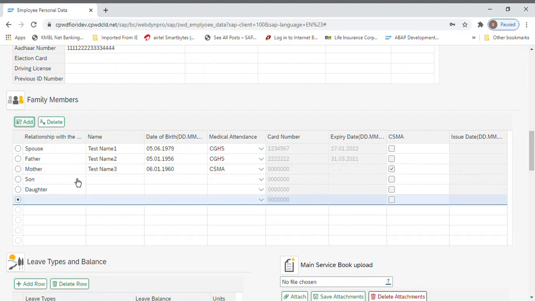I'm just adding, just in case we have some more dependents in the relationship. So I'm adding another relationship here. I'm taking CSMA. It's checked. Okay, this part is done.